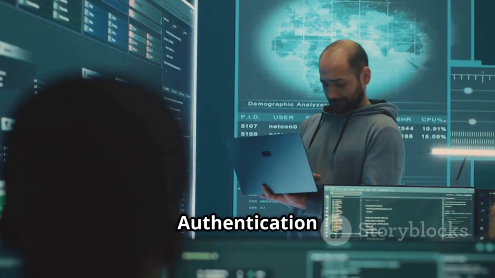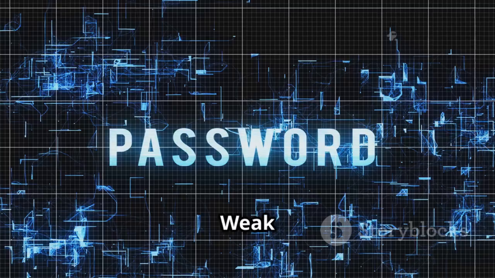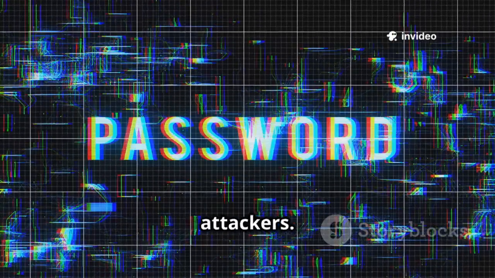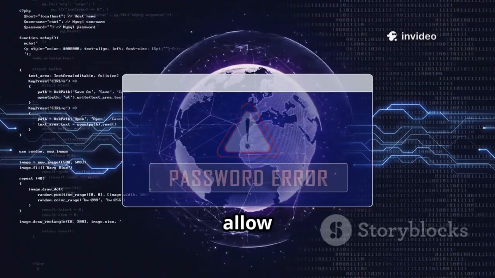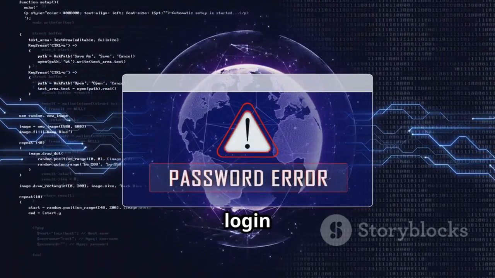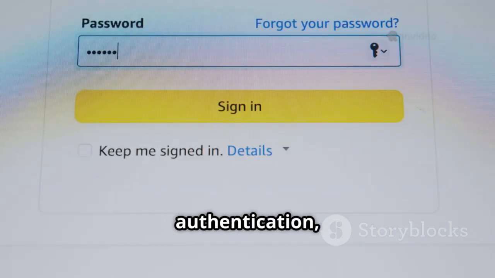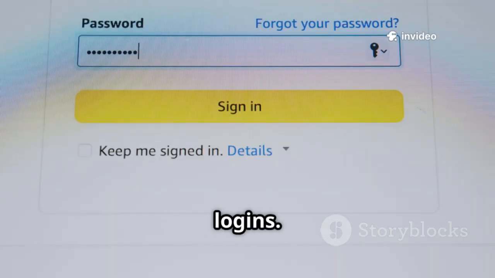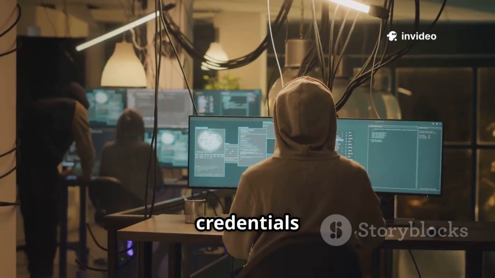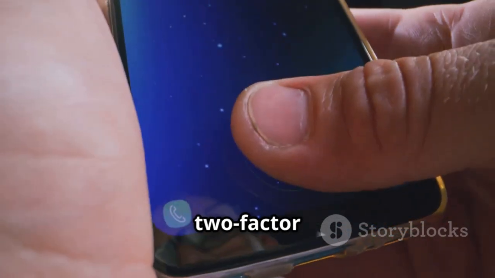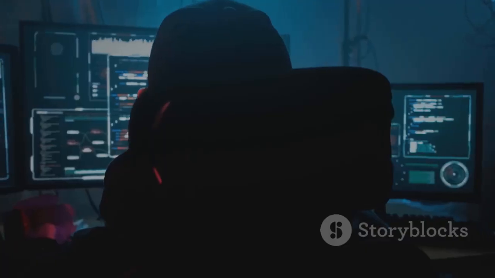Identification and authentication failures are a big deal. Weak logins and no multi-factor authentication make it easy for attackers. Sites that allow weak passwords or unlimited login attempts are asking for trouble. Enforce strong passwords, use multi-factor authentication, and lock accounts after failed logins. Never store credentials in plain text. As a user, always enable two-factor authentication.